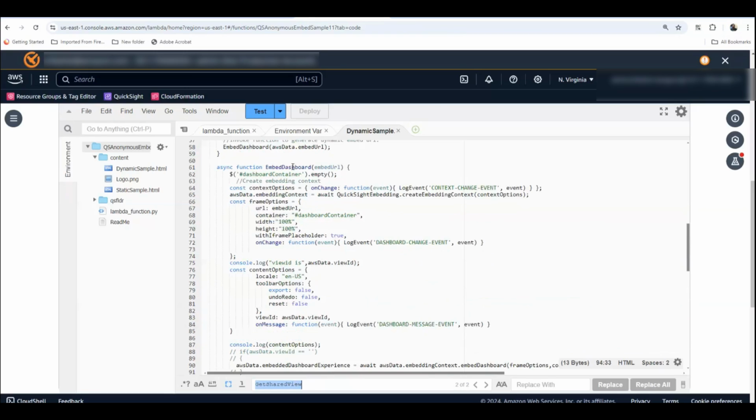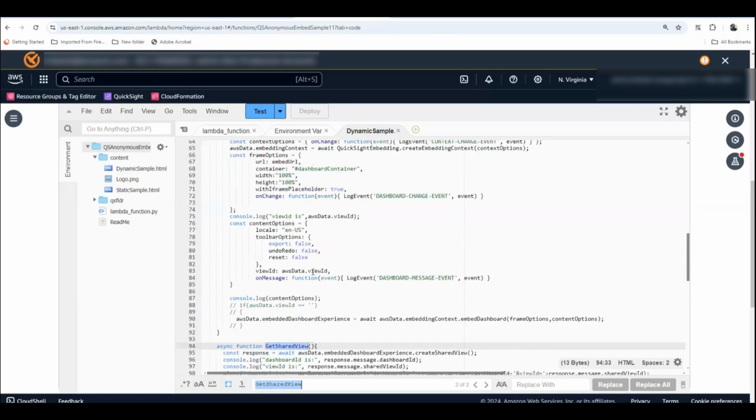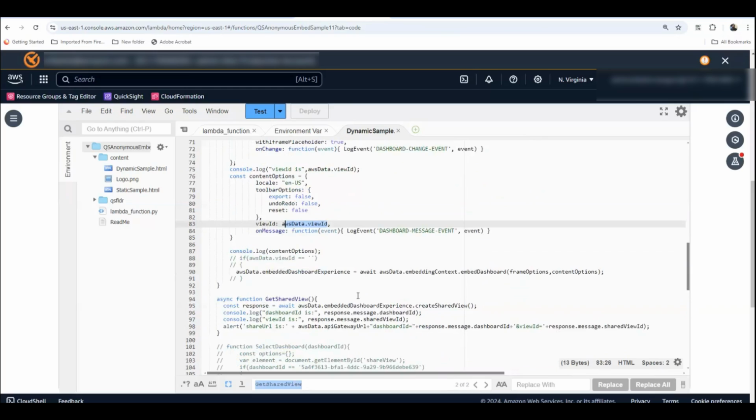So dashboard is loaded here through embed dashboard. First time when the HTML page loads, dashboard is loaded. There is no view ID or anything. So it goes through empty view ID. Second time, when the user clicks on this generate share view, this function is getting executed. Now, when this function gets executed, all you're doing is you're calling the embedded dashboard experience that you have created, and you're calling a function called create shared view. It is going to grasp everything, and it is going to create that state for you and it will give you back your dashboard ID and view ID.